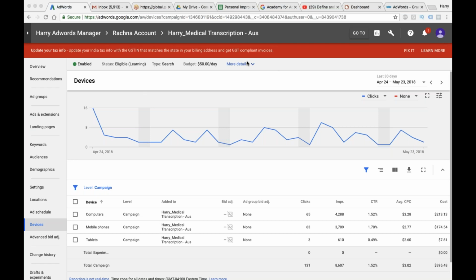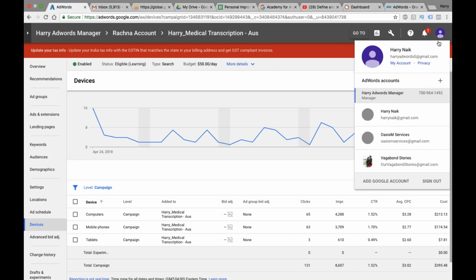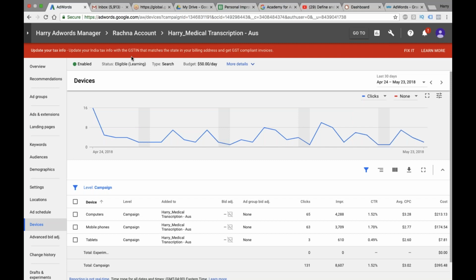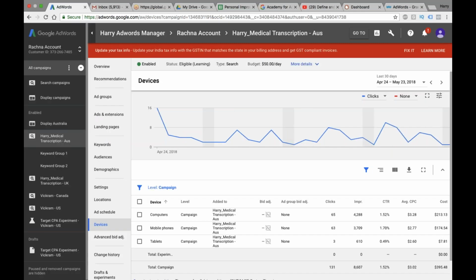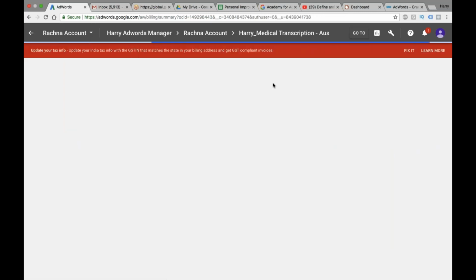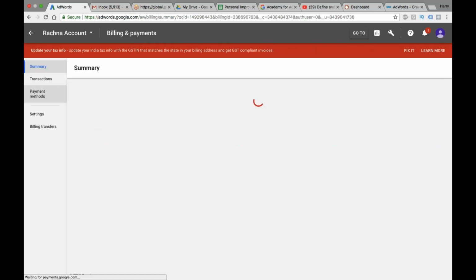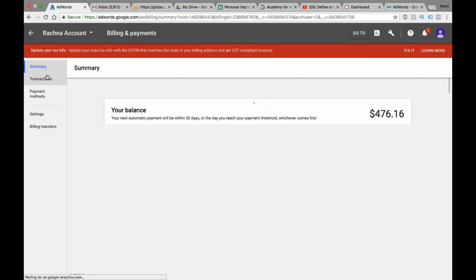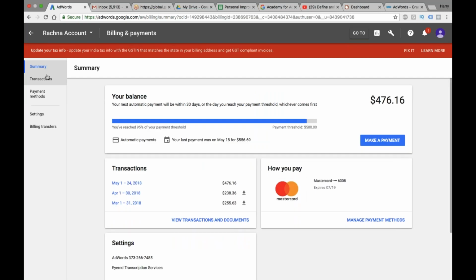So, in case you do feel that Google has taken some of your amount, just have a look at the billing section as well, because Google tells you if it is going to spend any money on your account, where it is spending it. So just go over here, go to billing and payments. It will show you all your transactions as well. So if Google has charged you money and you feel that that was not the right thing to do, you can actually talk to the Google team as well.